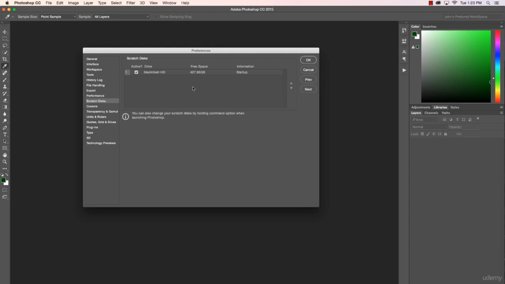Not a good idea. If you find that you're doing a lot of super large documents, and I'm not just talking a couple of megabytes, I'm talking hundreds of megabytes constantly, then I would strongly suggest you just go out and buy yourself an external hard drive. A 1 terabyte hard drive is less than $100. Connect it up and just use that as your scratch disk. Right now it's using the startup disk, which is not really that great, but it's all we've got because I haven't got anything else connected here.